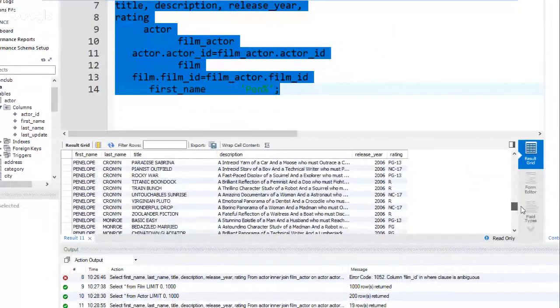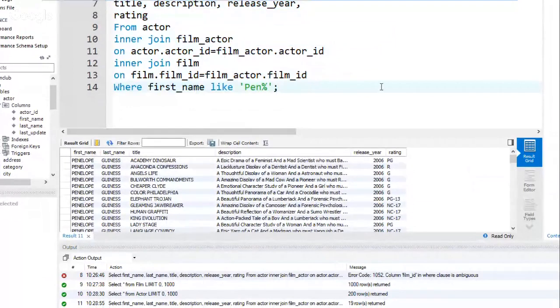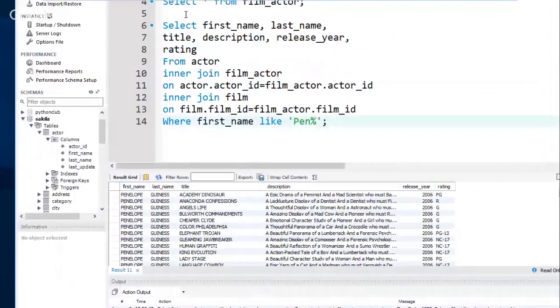Actually, there's several different Penelopes. That's interesting.